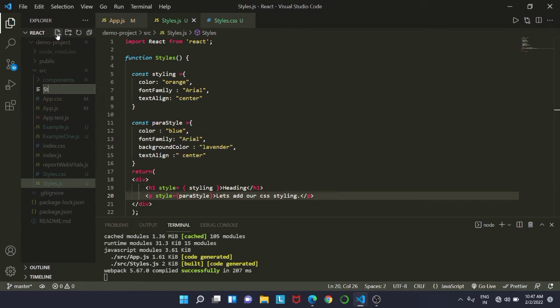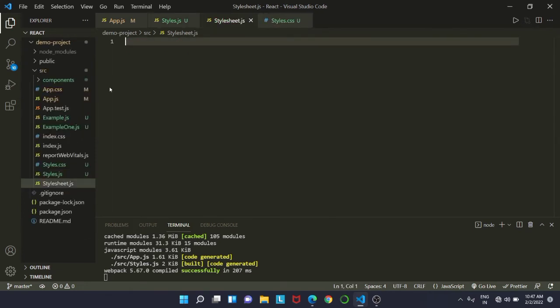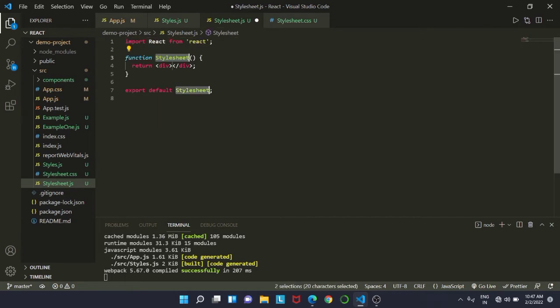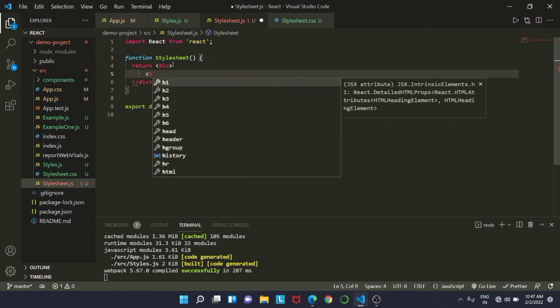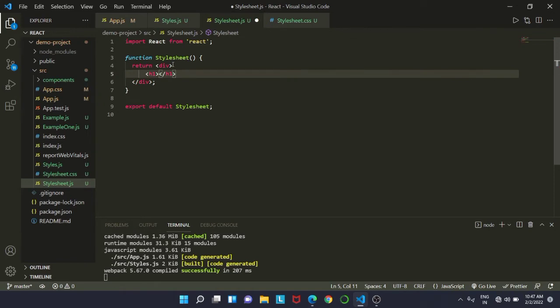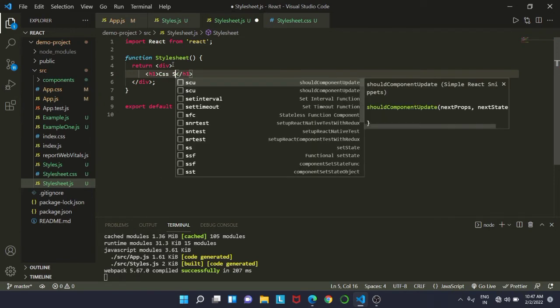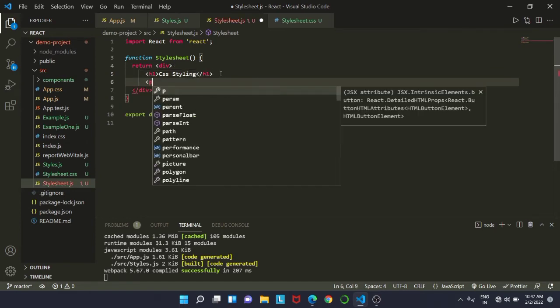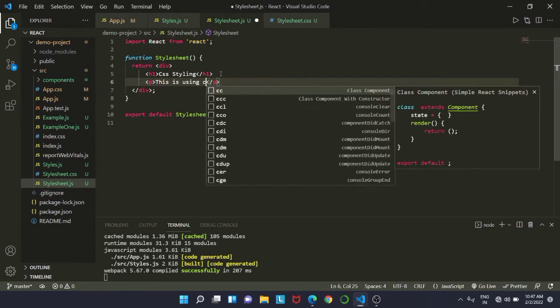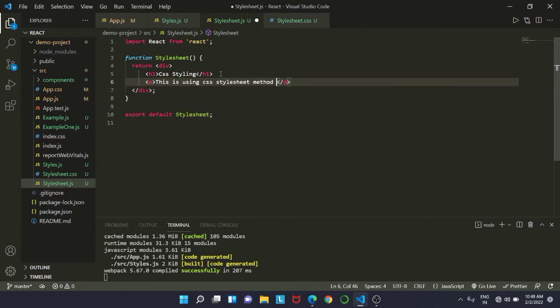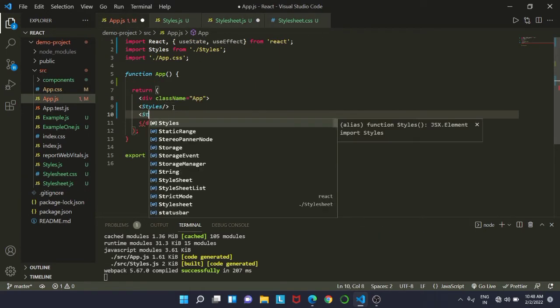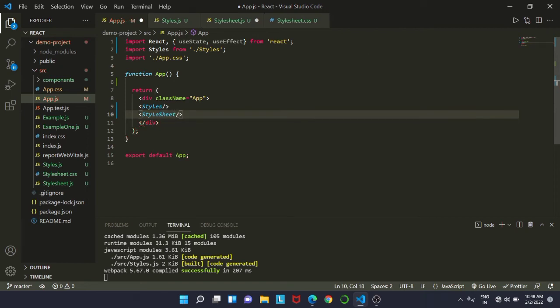Let us go ahead and create a file named stylesheet.js, and then I will just rename this file and say stylesheet.css. So we will add the CSS inside the stylesheet CSS file and then import it into our stylesheet.js. So we use our snippet RFC to create our function and then add an h1 tag saying CSS styling, and inside our p tag we will write this is using CSS style sheet method of styling. Now let us add our component into app.js.